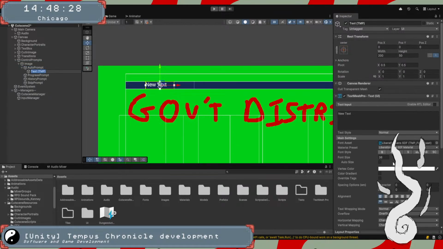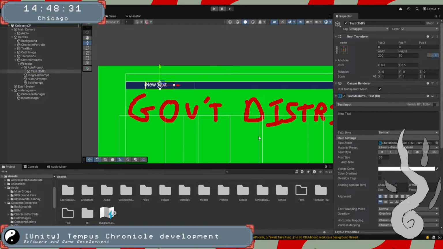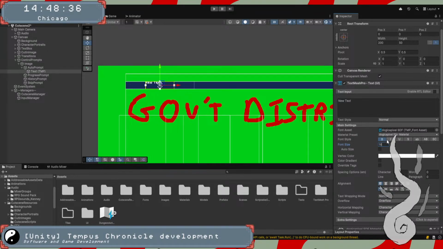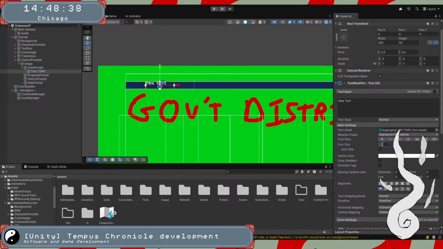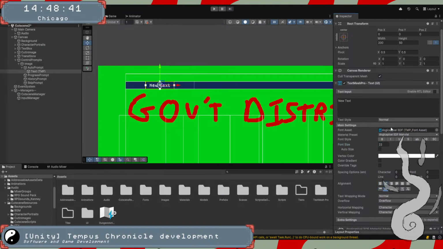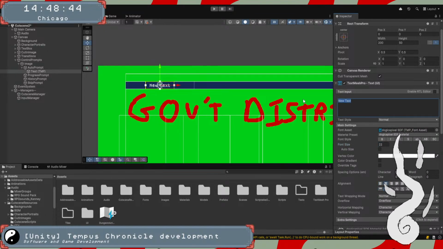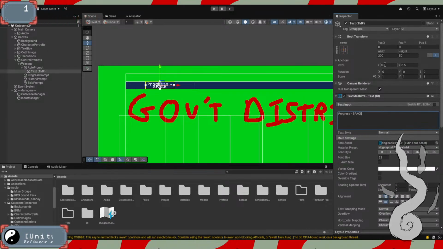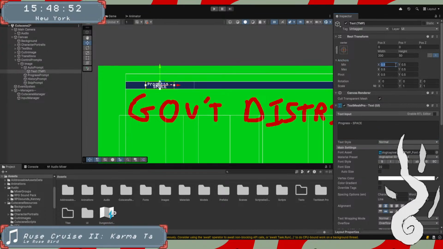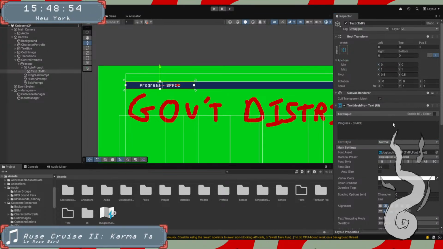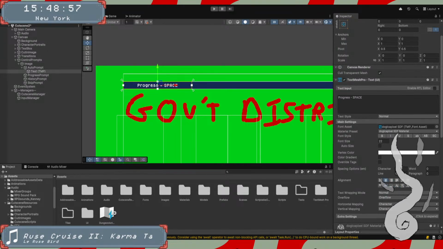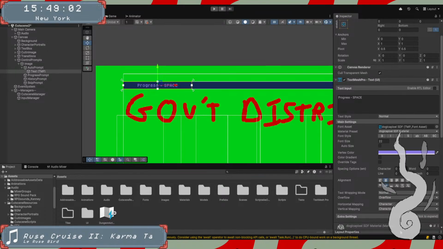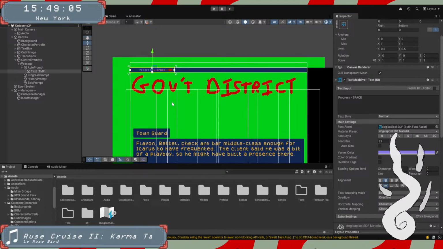Switch Pro. Progress. Because it's the UI, I want to maybe put in a different colour. I don't know.